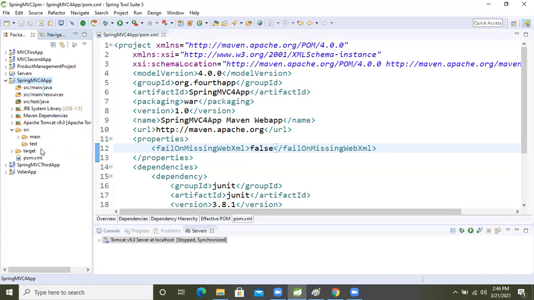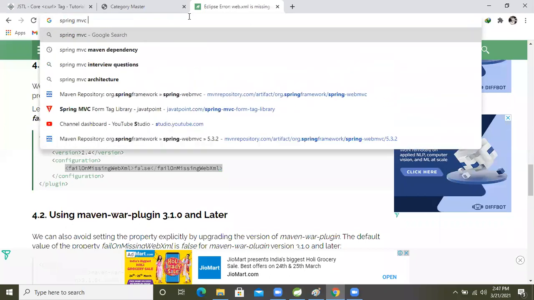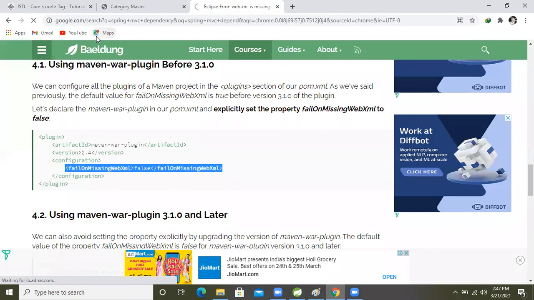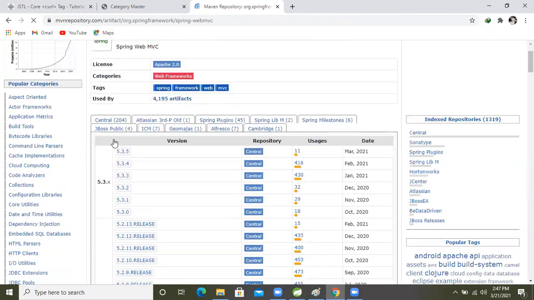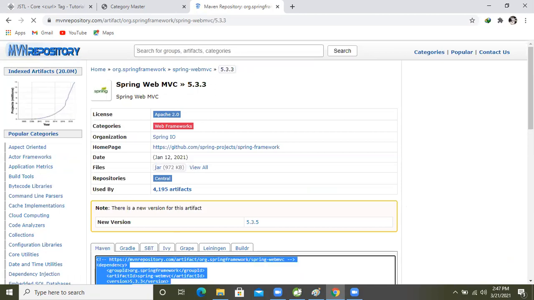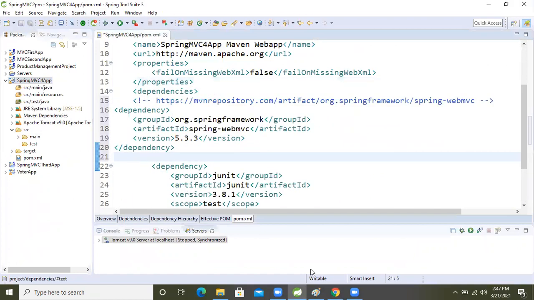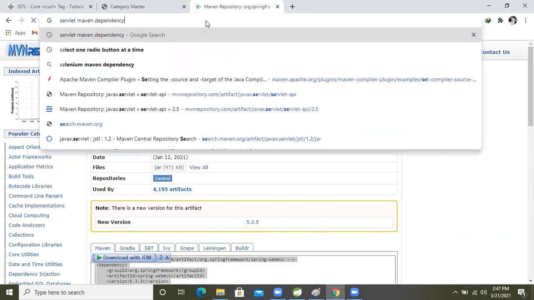If we want to work on Spring MVC, which dependency do we need? The Spring MVC dependency. So we copy this dependency from the internet, from the Maven central repository, and paste it inside pom.xml. One more dependency we need is the servlet dependency, so now I'm copying the servlet Maven dependency.